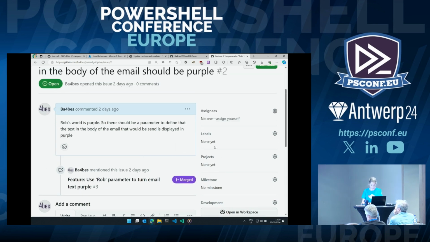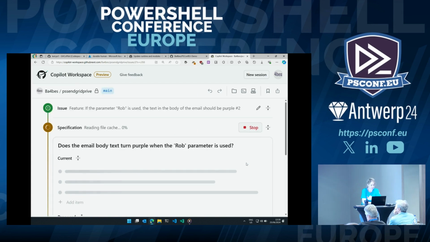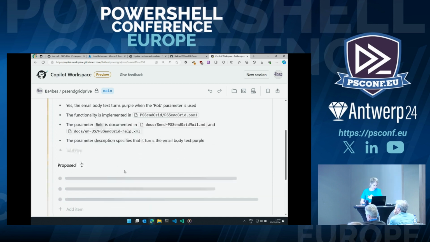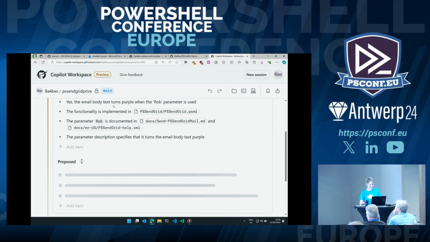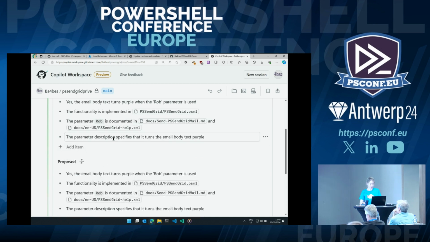And I see I already merged it. I'm going to see if it will still fall for this. I'm going to see if it actually is like, okay, this didn't happen yet. This might be very confusing for it. Yeah, it's like this already works. But can we see where it all goes? It checks that the email turns purple. It checks that the functionality is in the PSM file. But it also checks the documentation. And it checks that there's a description there.